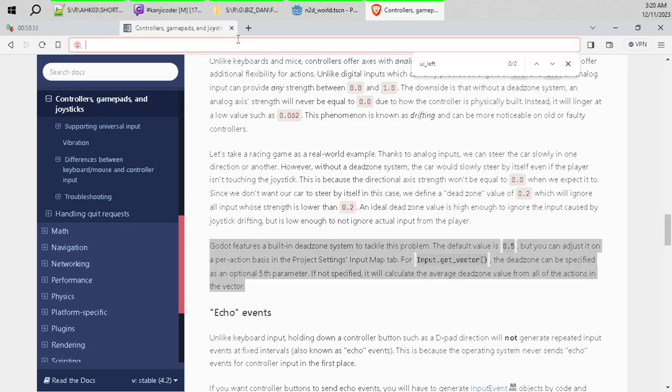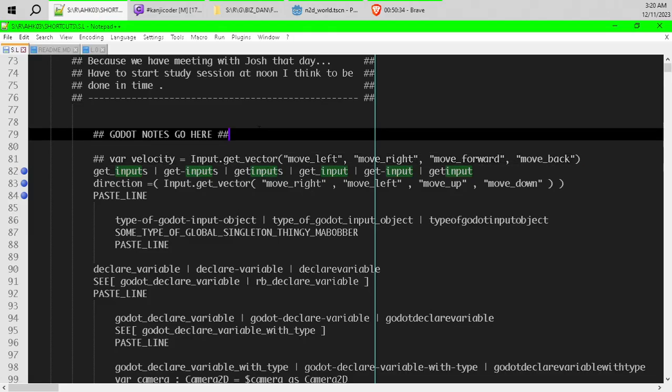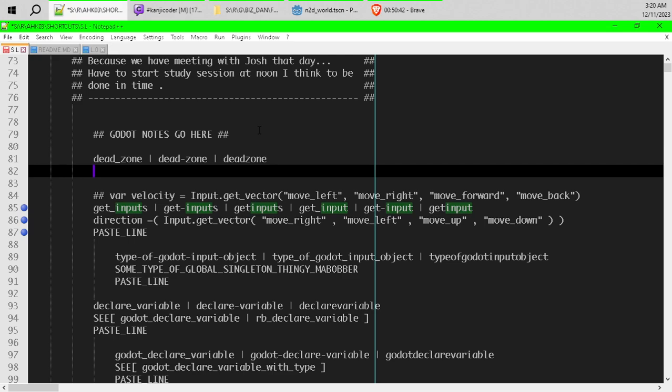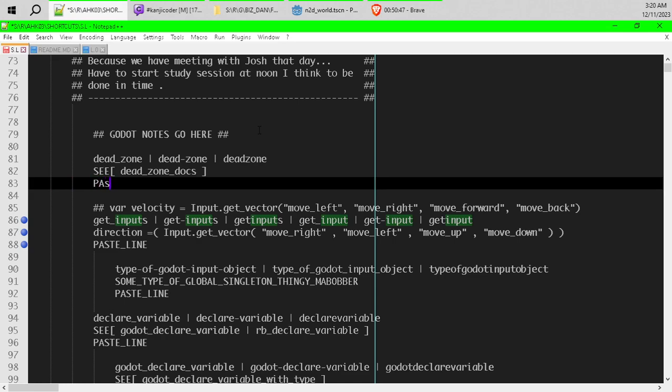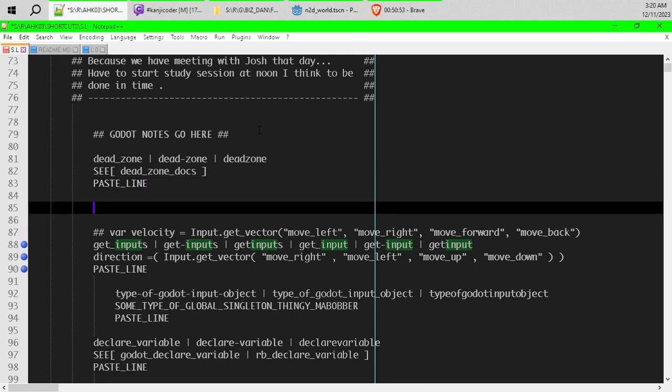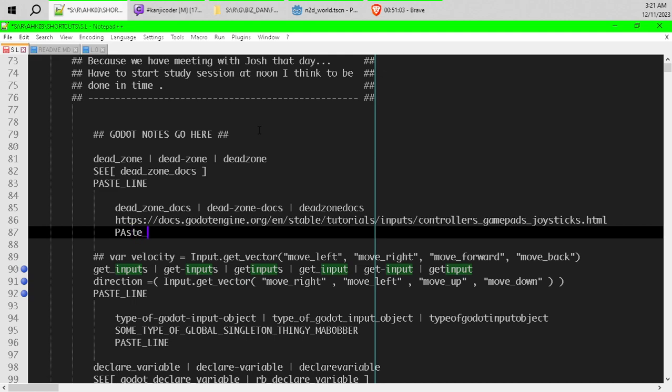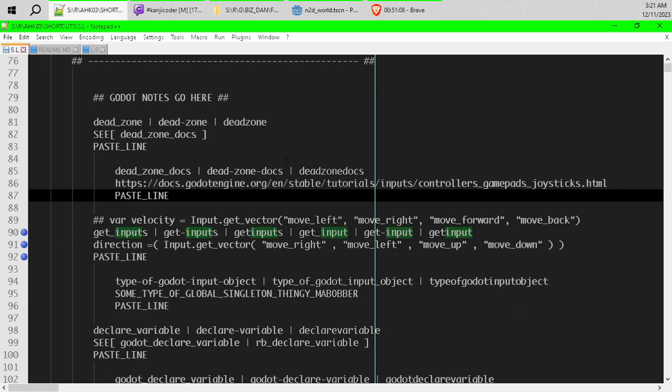I'm gonna go grab this. I'm gonna go to my documentation, and I'm gonna go write dead zone and dead zone. And then I'm gonna go say C dead zone docs. Where's the... Oh, yeah. Okay. So my finger keeps on slipping on caps lock. That's what's happening there.